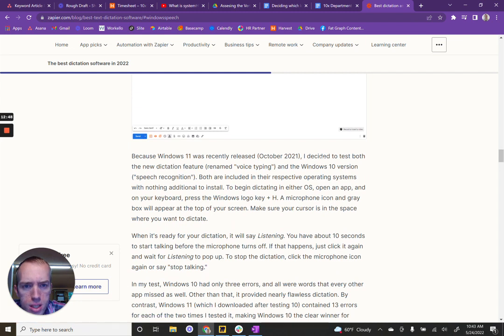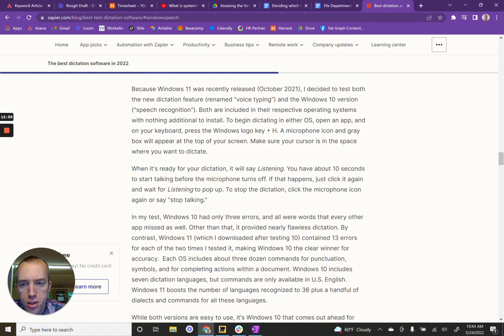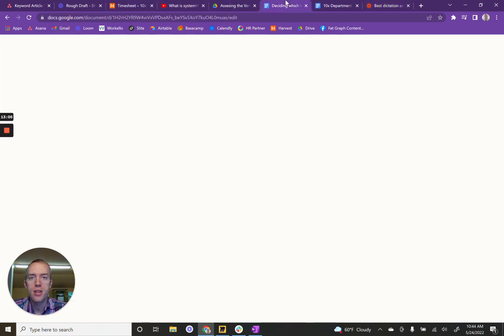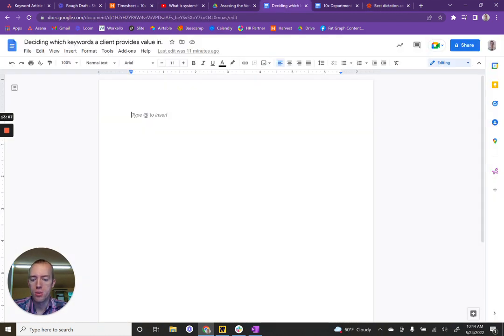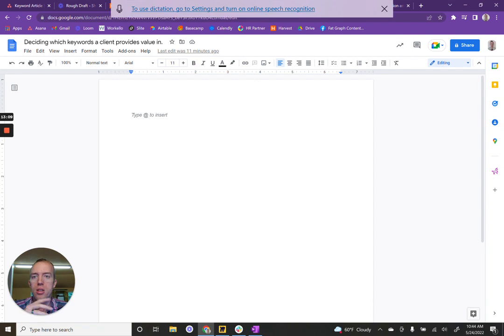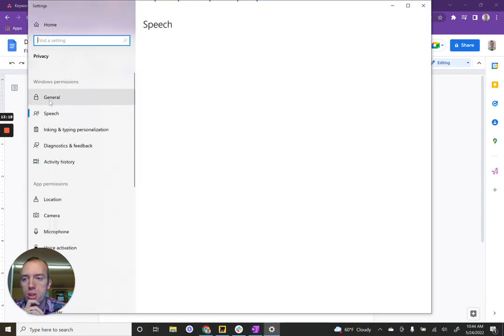Because Windows 11 was recently released, it has both new and the 10 features. So let's look through here for the installation process. Open an app and on your keyboard press the Windows logo and H. Okay, so let's follow that step here. So we'll click the Windows logo and H. To use dictation, go to settings and turn on online speech recognition. Okay, we're going to do that.